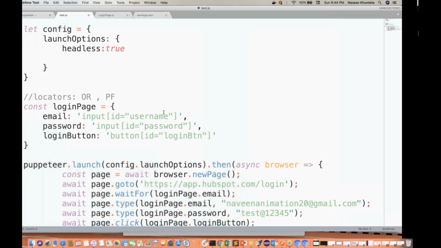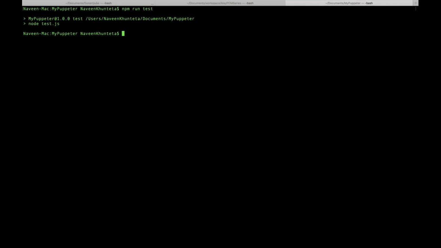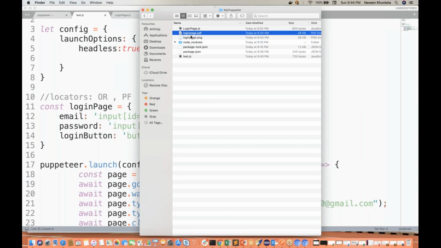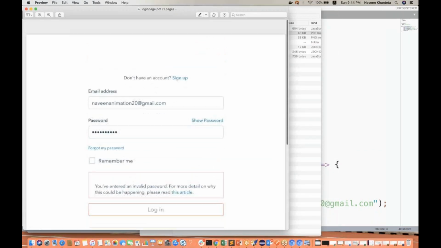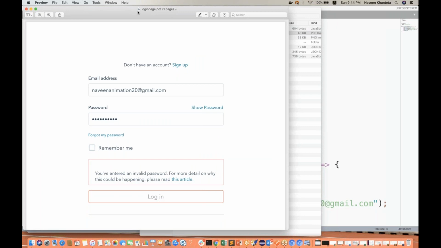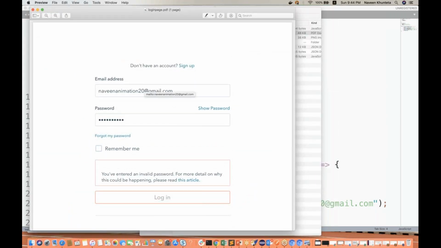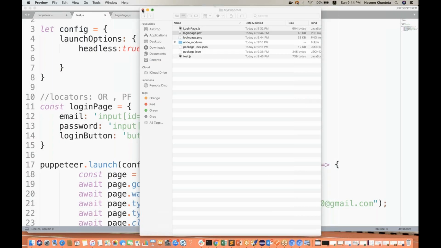So see, in headless mode, Chrome is not getting launched. It is done. And let's see, the PDF got generated. Now see, the PDF this time got generated. We open this, and for the login page, this is the PDF. You can see that .pdf. So for every page, you can create the PDF like this. This is a simple method these guys have written.